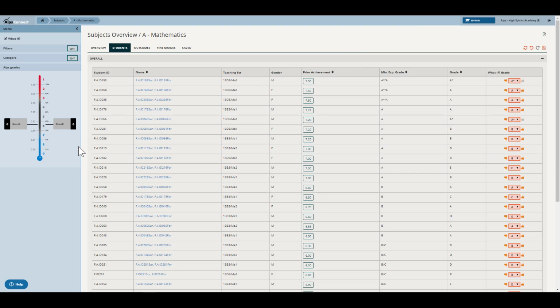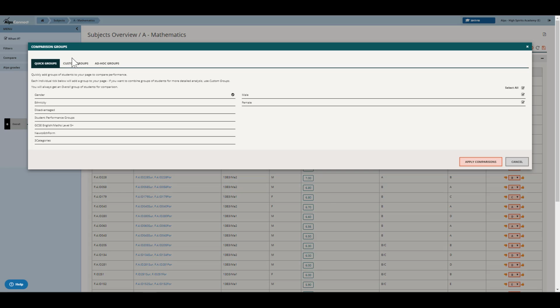Okay, so let's do some comparisons. So I'm going on to number 6. So comparisons are over here. I'm going to edit. There's 3 different comparisons. There's some quick comparisons: gender, ethnicity, disadvantage. We'll come back to that student performance group in the second section.